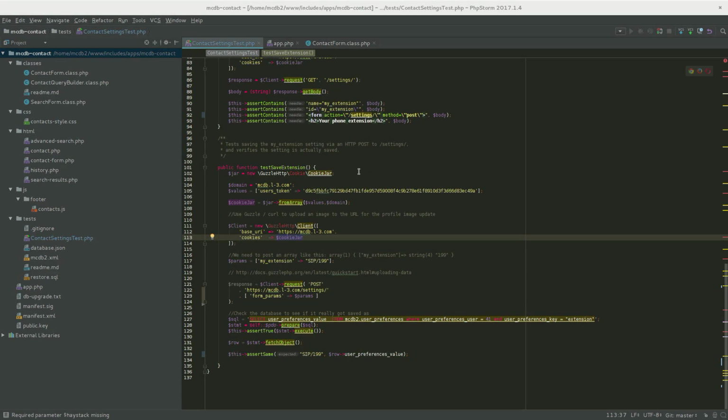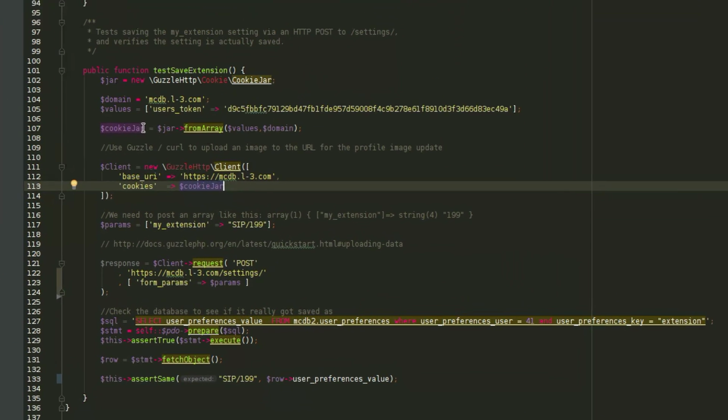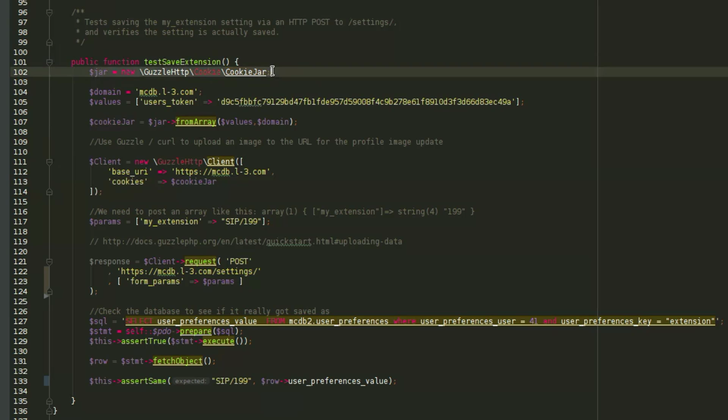Now let's update our functions so that we can send a post that contains the value that we want to save in the database, and then we'll read it back to make sure that it was saved. So we'll start here. We're going to create this jar, which is our cookie jar.